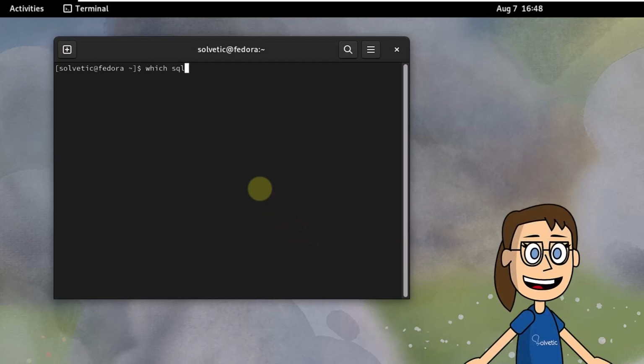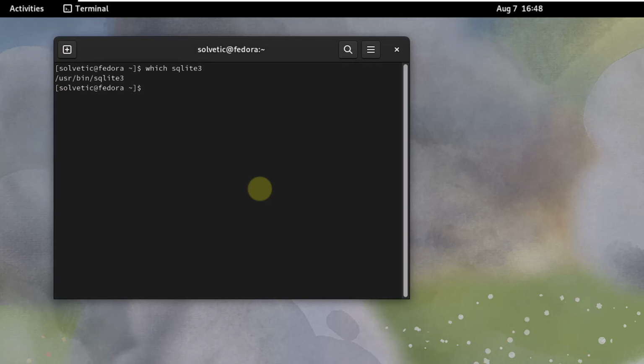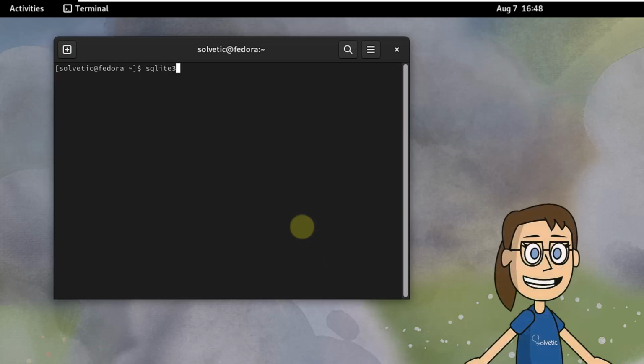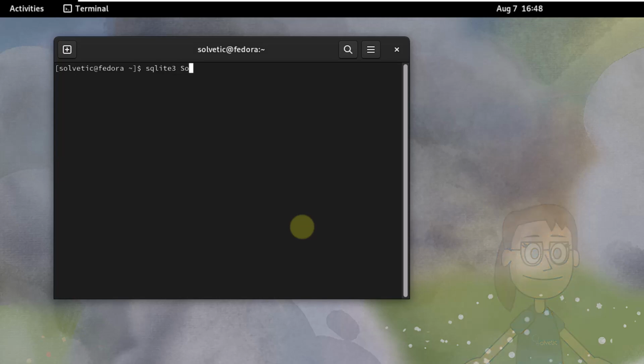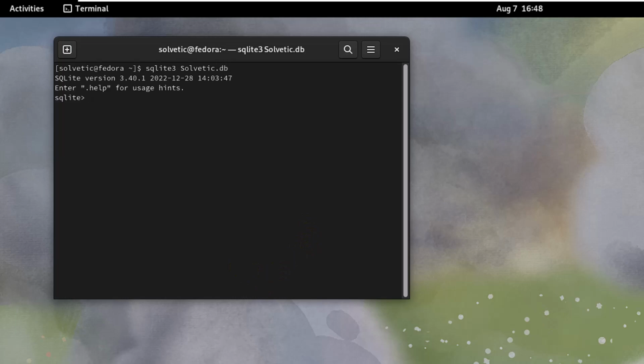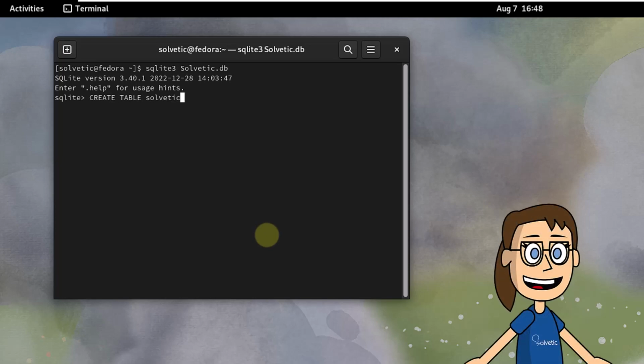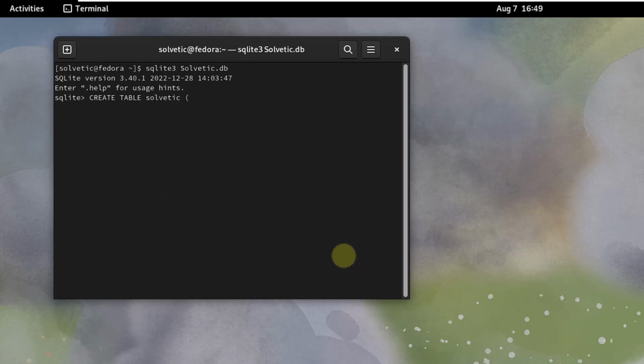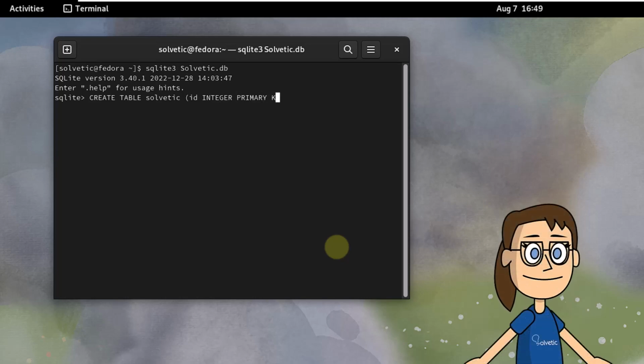You can check the path where sqlite is installed with the which command. Now we install some additional packages with the following command. Then create a database using the syntax you see on the screen. Now use the commands on the screen to create the table, add information, and see the result of it.